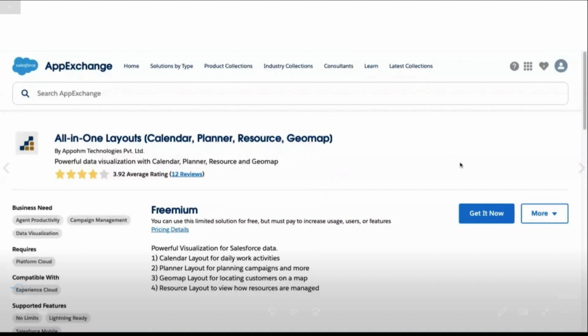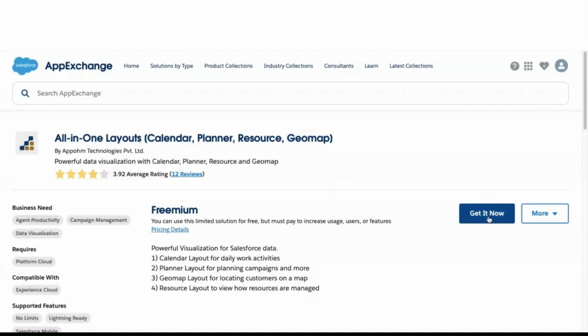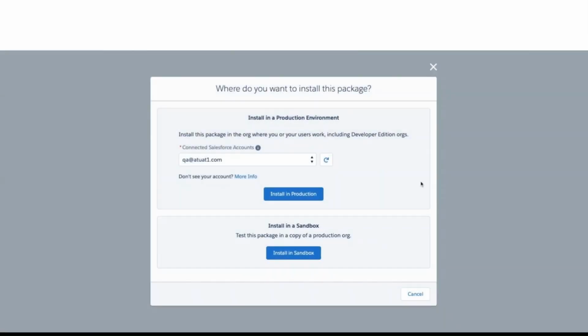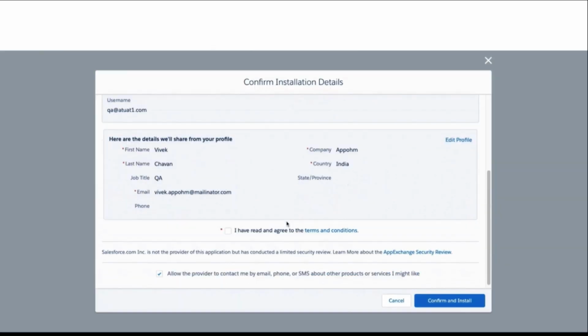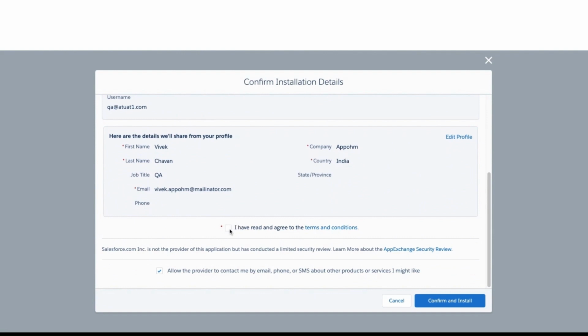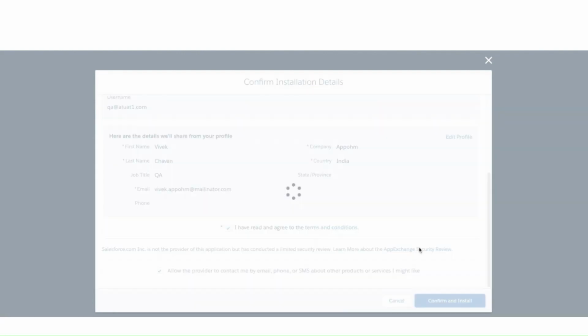Once you find it, click on the Get It Now button to install the latest package. A pop-up will appear, asking you where to install the package. Select an option to proceed. Now, a confirmation pop-up will open. Make sure to select the checkbox for the terms and conditions, and then click on the Confirm and Install button.